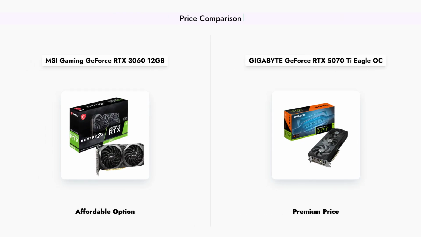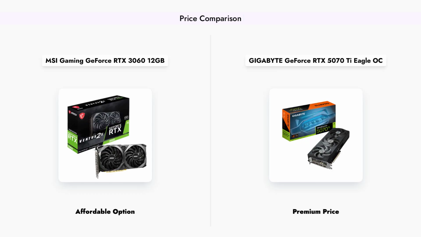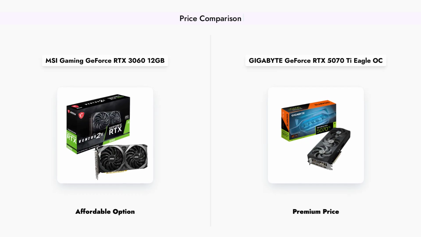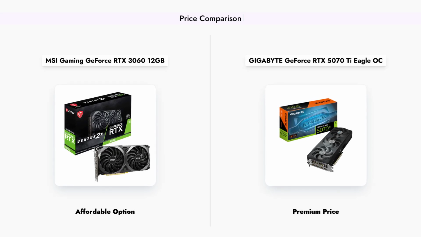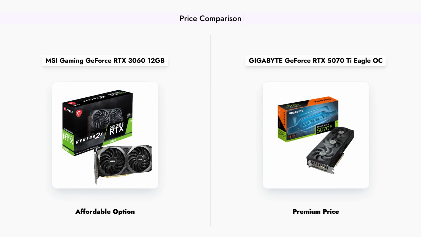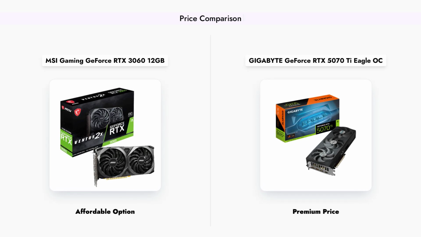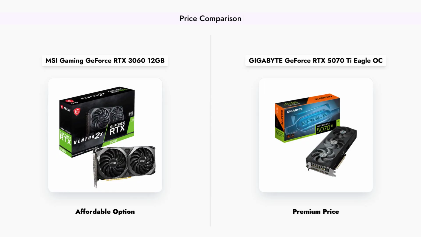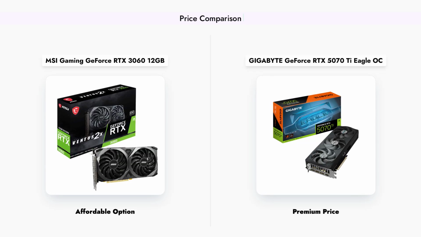When it comes to pricing, the MSI Gaming GeForce RTX 3060 is positioned as an affordable option at just $309. This makes it an attractive choice for gamers on a budget who still want solid performance. On the other hand, the GIGABYTE GeForce RTX 5070 Ti comes with a premium price tag of $819. While it offers superior performance, this higher cost may be a barrier for some users.